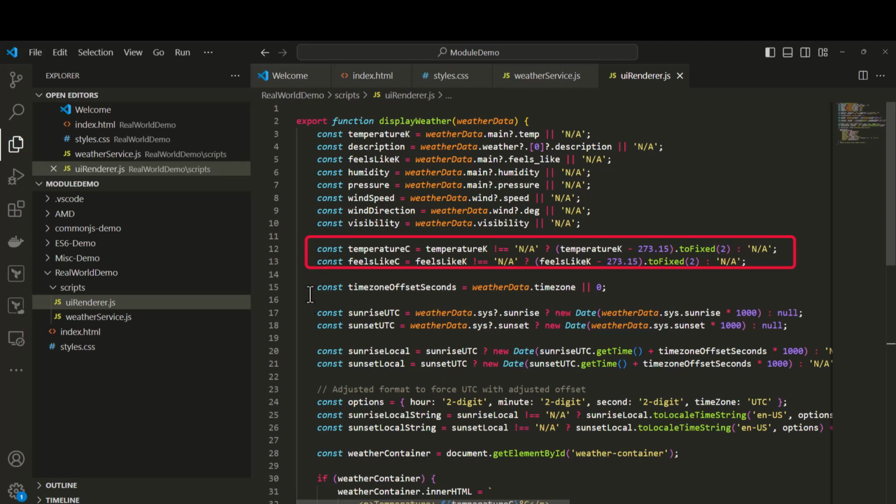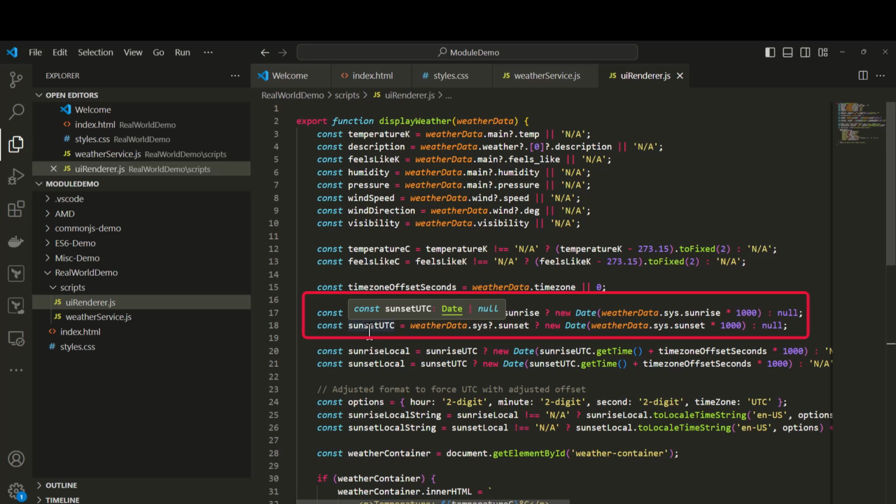Then this part gets the time zone offset in seconds, because I want the time to be displayed in the local time of that place. Say if it is New York, it should be displayed in New York time, not the location where I am using the application from. Similarly we get the sunrise UTC and sunset UTC, and by this formula we create our local sunrise time and sunset time.